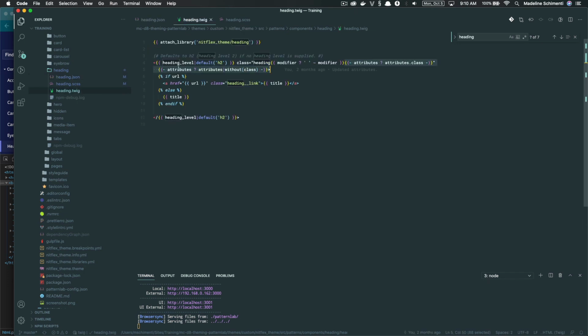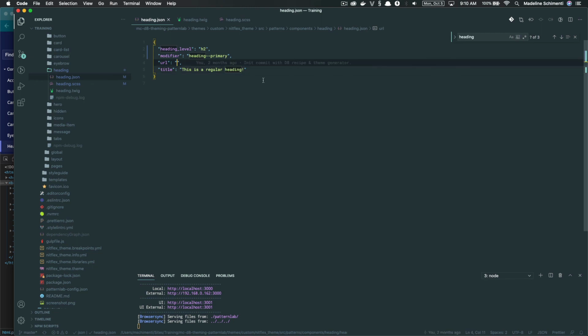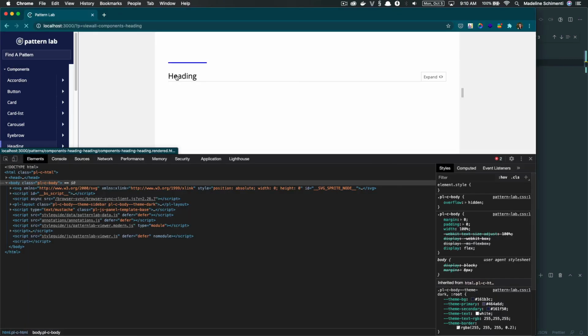So next, we have URL. So sometimes headings can be links. What we are doing here is saying, if there is a URL, wrap the title in an anchor tag. Otherwise, the title will be printed as plain text. So let's test this out. I'm going to add a URL to the JSON file and then bring it up in Pattern Lab just to see that now it's a link.